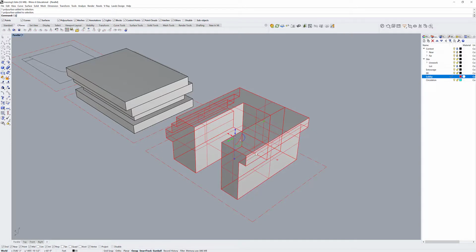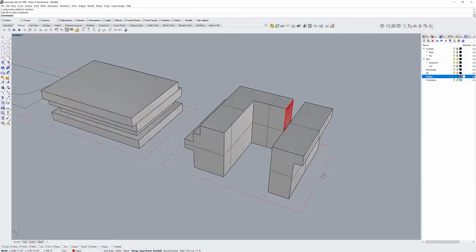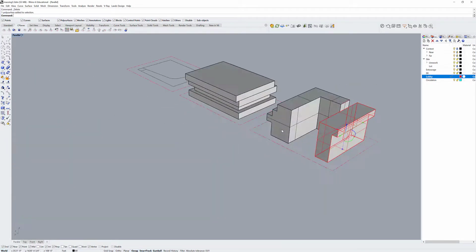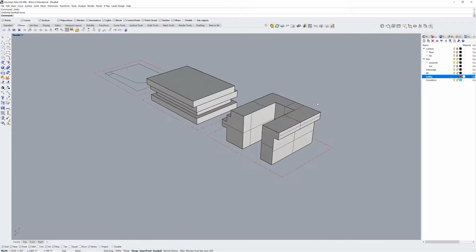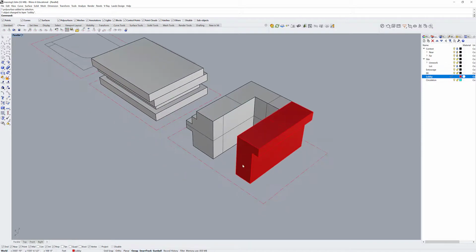I'm going to select both of them and use a command called cap, and that's going to make sure that they are solid poly surfaces, right? So if I move that away, you can see that they're closed, and I'm going to select this object and change it to the lobby layer.